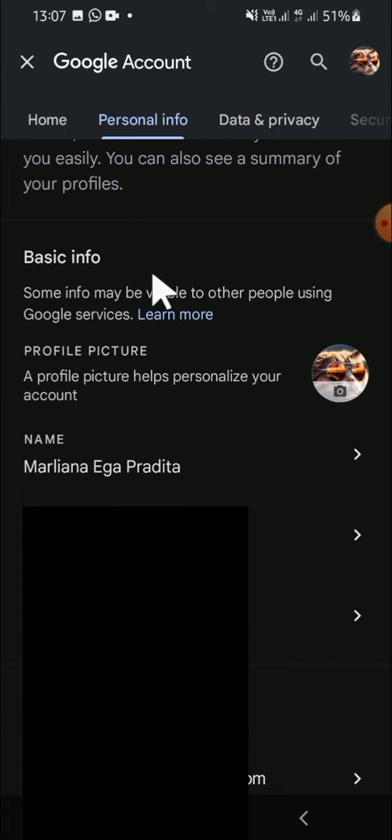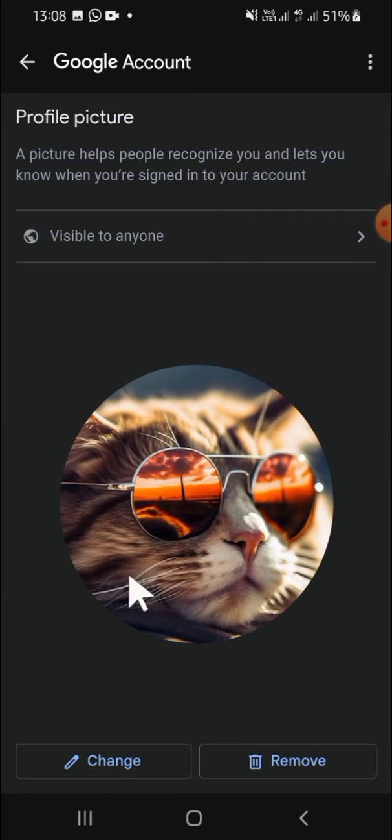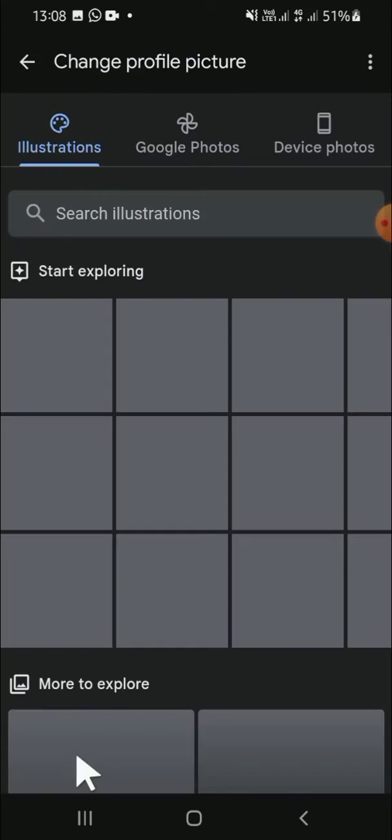and just scroll down until you find the profile picture option. And if you want to change your profile picture, you can click on your profile picture right here. Then you can click on change right here to change your profile picture. Okay, let's just click on change.